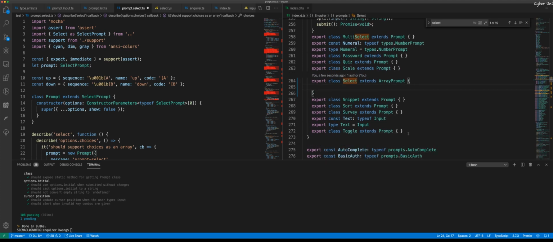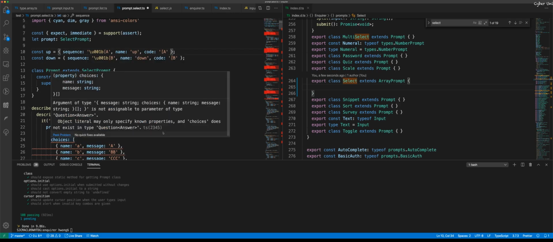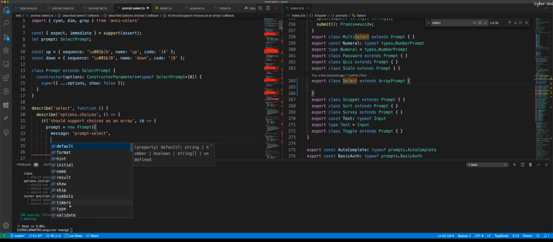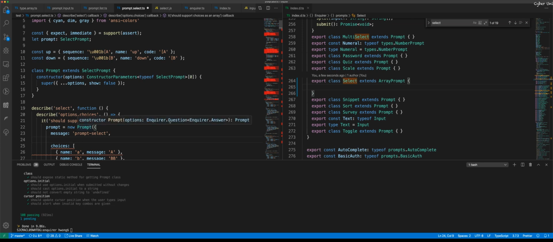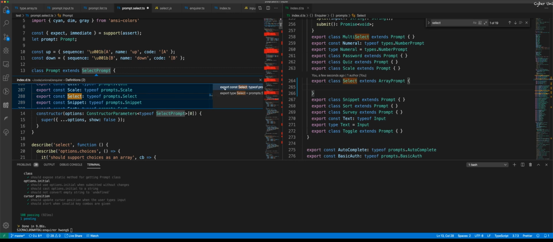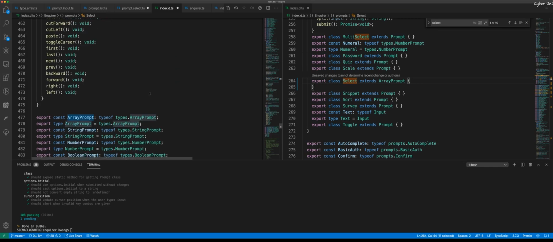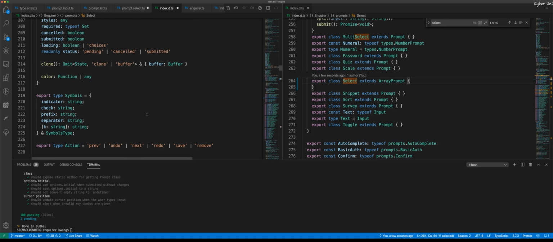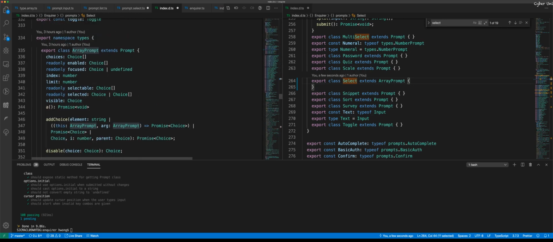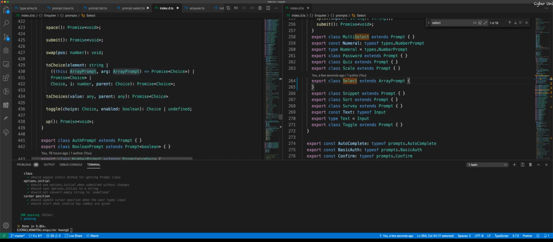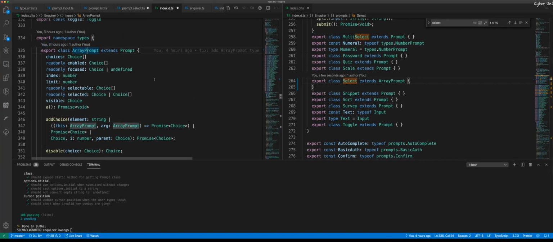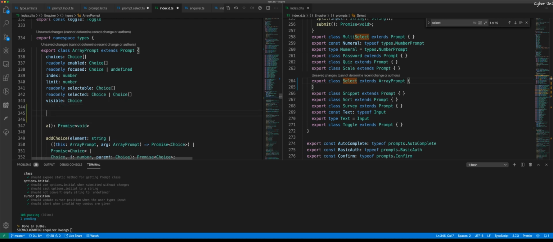For some reason it does not. Let's see why it does not. Because I know the array prompt has choices. But that's not right. That is an array prompt. Where's the constructor? Did I define the constructor? Seems like in the array when we are testing it, we never really define the constructor. Interesting.